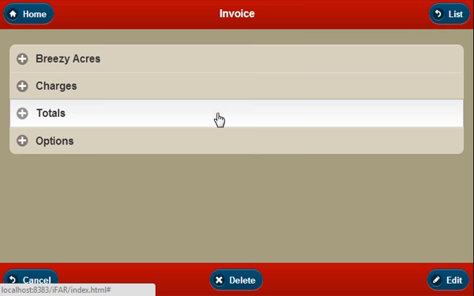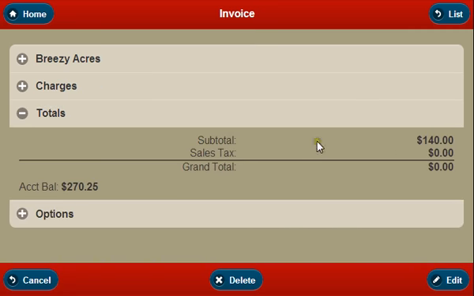I'm also going to show you the totals panel, which gives you a subtotal of all the charges that are currently in the invoice. The sales tax and grand total are currently set to 0 and will remain that way until you finalize the invoice. For information, it's also displaying the client's account balance, which at this point does not include this invoice because it has not been finalized.